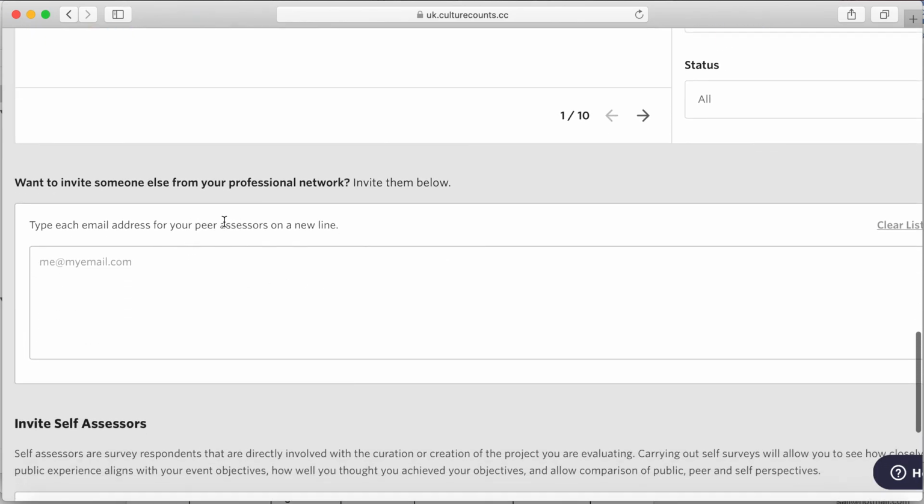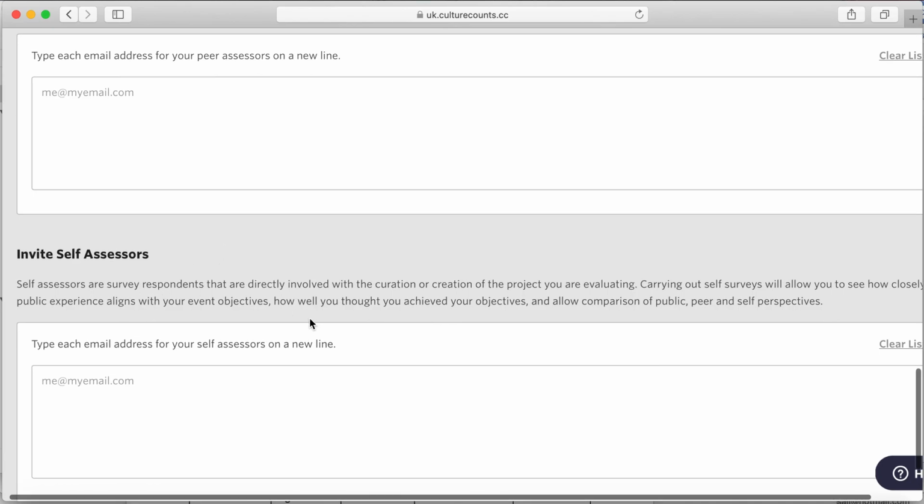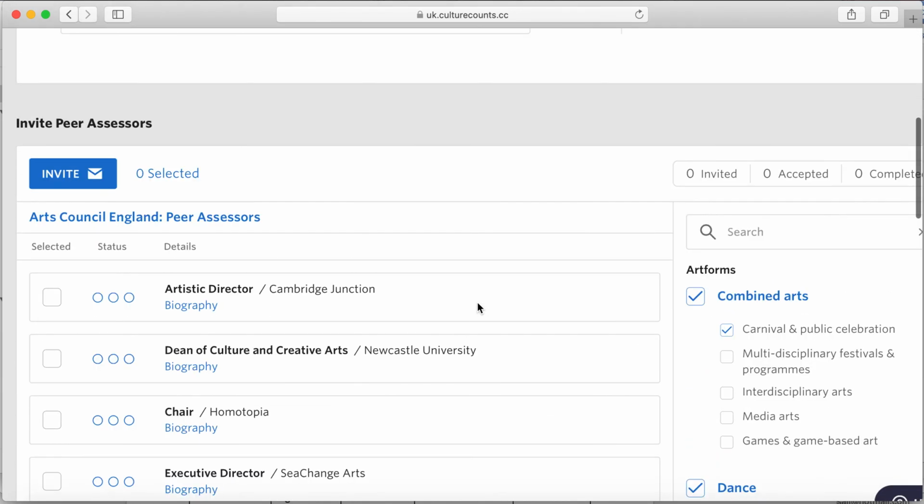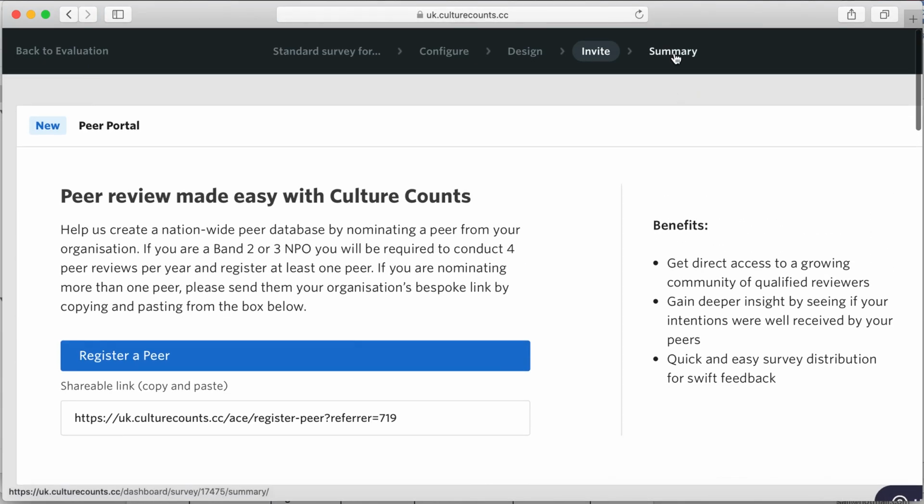More about peer assessors, and then also self-assessors. Now, I do not need to invite self or peer assessors to complete my survey for public respondents. Therefore, I'm just going to skip this page. So you can either click Save and Continue, or back up the top, you can go back onto Summary.